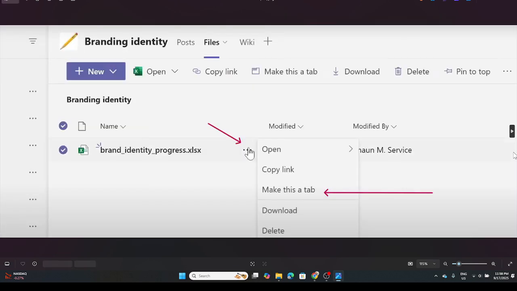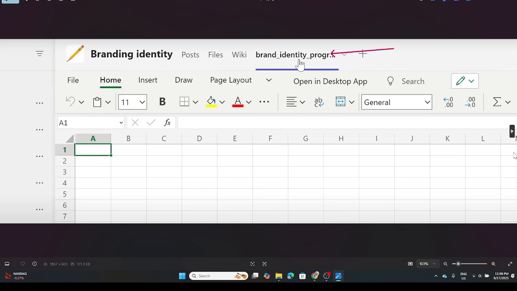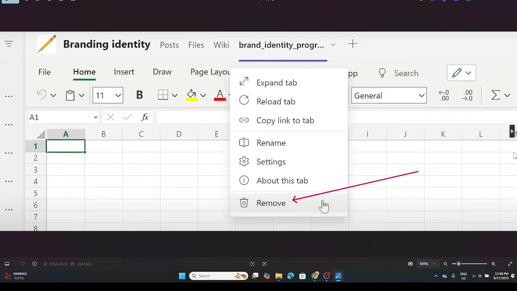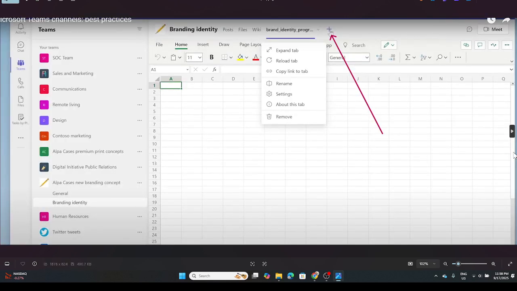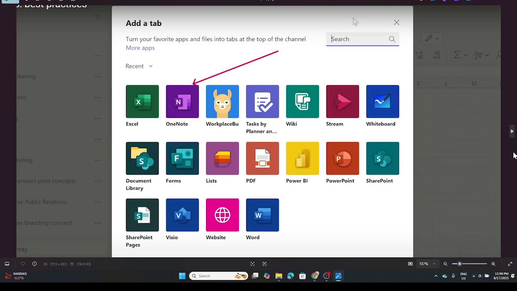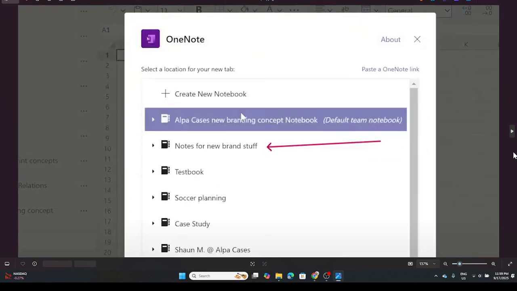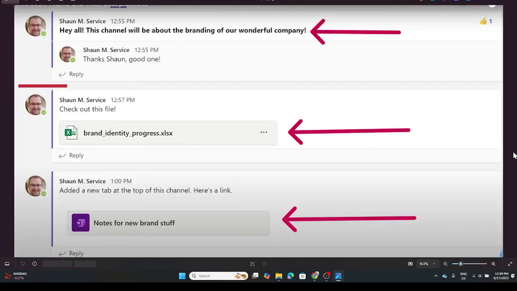When you are in the channel, you might want to organize additional resources or applications like OneNote. Simply click on the plus button and select OneNote. For organizational ease, you can title it Notes for New Brand, or whatever fits your needs best. This will help you consolidate important notes as your project develops. Finally, check the history of your channel activities to ensure everything is in place.